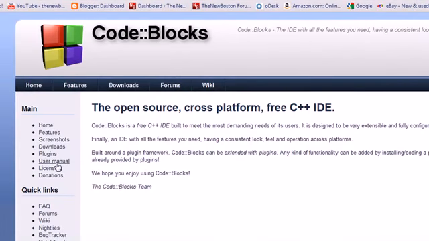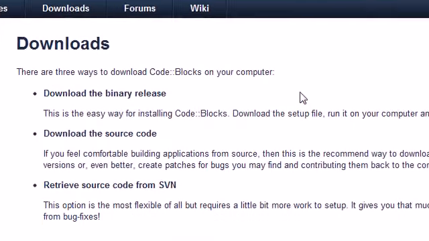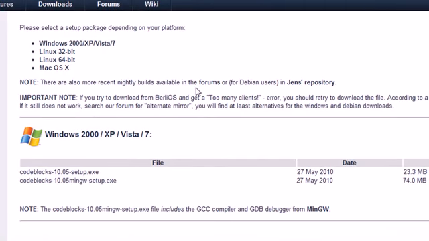So of course we need to find the download link. You can either click on this one on the left or this one on top, it doesn't matter. Go ahead and click on one of those and we see a couple options here: download the binary release, download the source code, or retrieve source code from SVN. We're going to want to download the binary release. It's the easiest and most simple way to download this program, CodeBlocks. So go ahead and click download binary release.